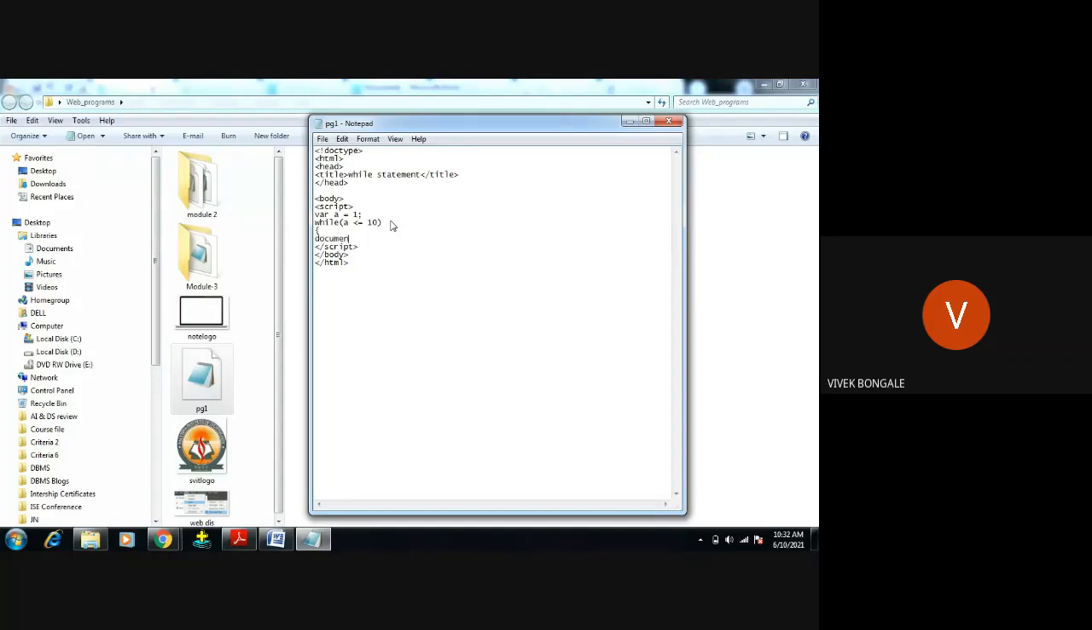Like document.write, hello SVIT. This particular thing will execute. Then we have to increment if the condition is true. How many times do I want this message displayed in my browser? It will display up to 10 times. So a is 1, this will execute, then next a should be incremented.